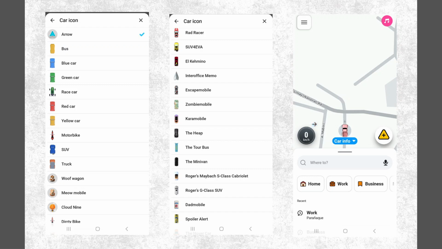And there you have it. You've now personalized your Waze experience with a new car icon and learned a bit about customizing your app icons on your phone's home screen.